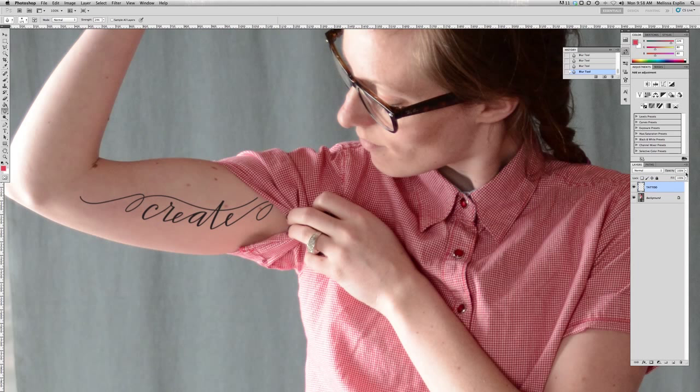Then from here, it looks okay, but just for the subtlety of making your skin show through, I'm going to change my opacity on the tattoo layer to about 78 or 80%. And then I'm going to make that layer multiply so that skin color can show through. It looks a little bit more natural.